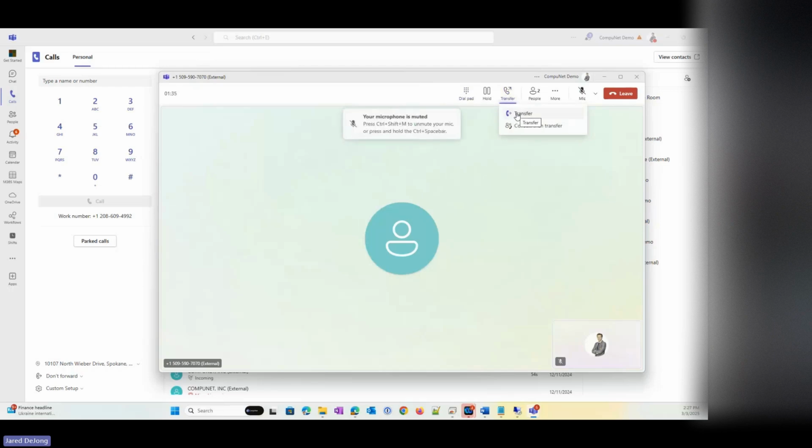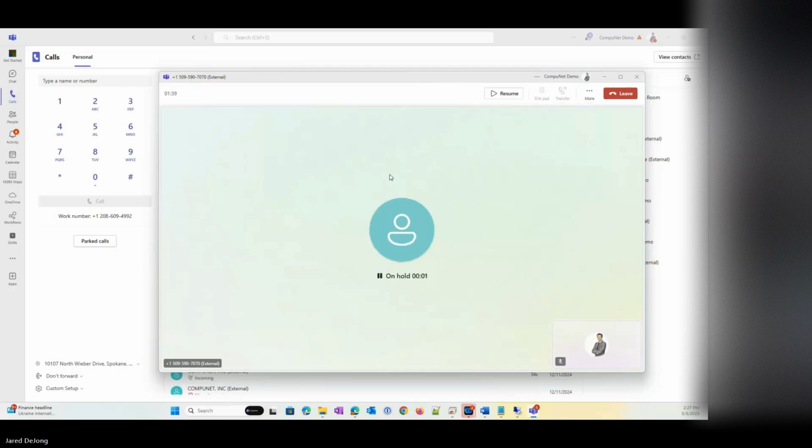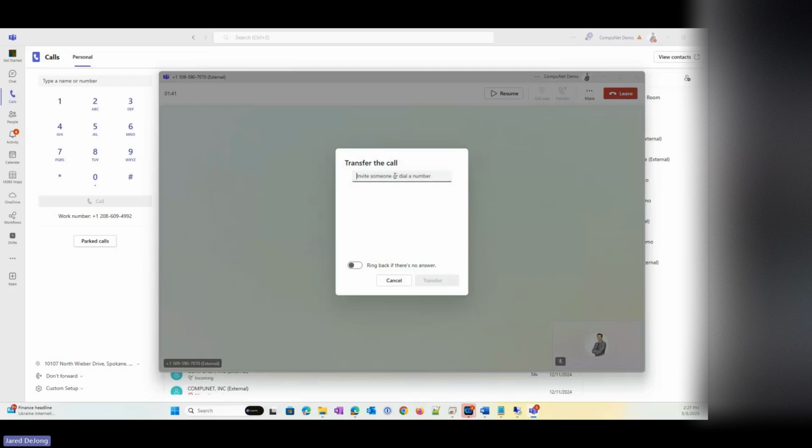So I can do a blind cold transfer by just clicking transfer. The call goes on hold, and I get the option to type someone's name. So if this is going to someone else on campus, I would choose to type their name, select them from the list, and now I can just transfer it to Carly, or maybe if I know she's not there, I could send it to her voicemail. I get that option too.